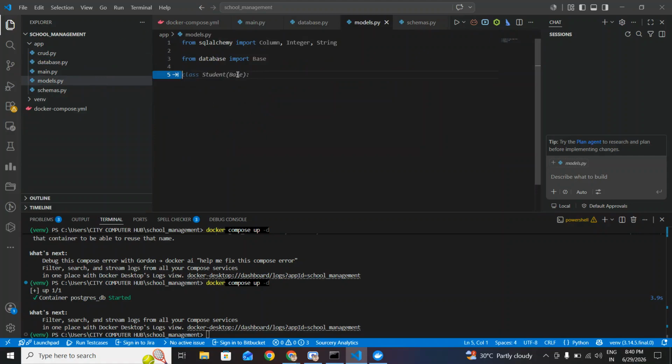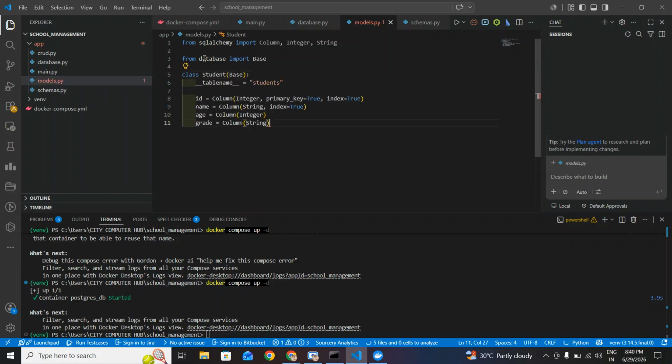Now let's create our student. So simple, our table name will be student. And id will be of type Integer. It is going to be our primary key for this student table, and index is True. Index true is basically going to be indexing. Indexing we use for searching. It helps in faster data searching.